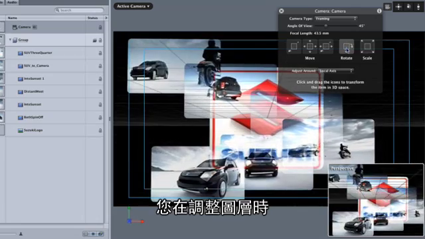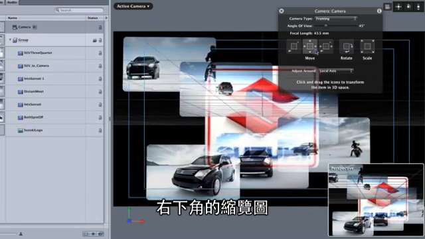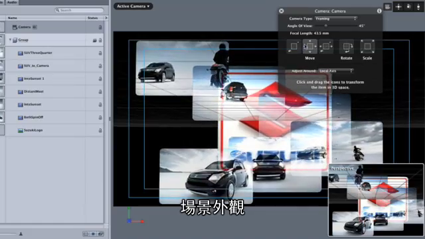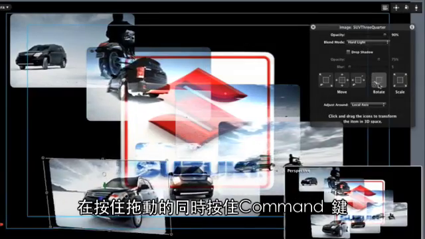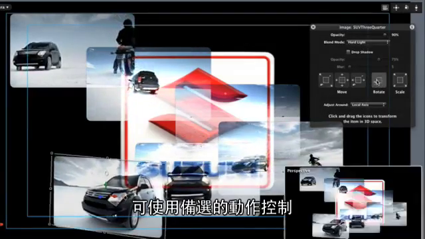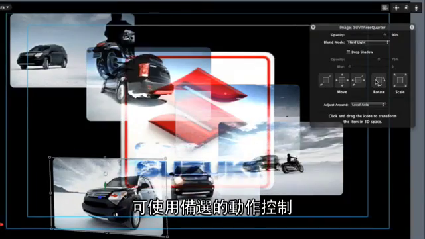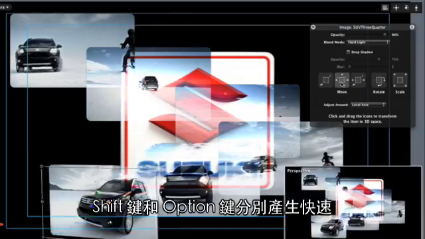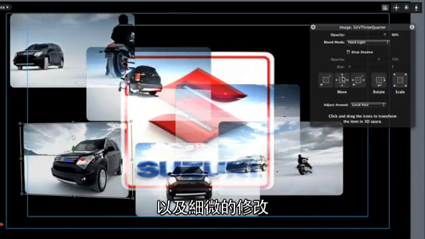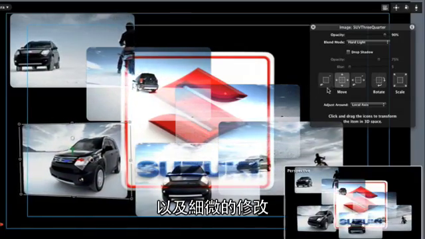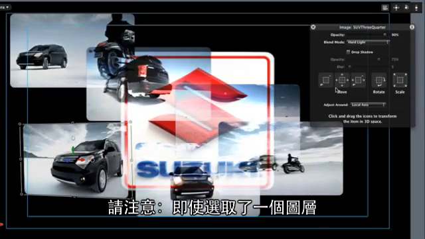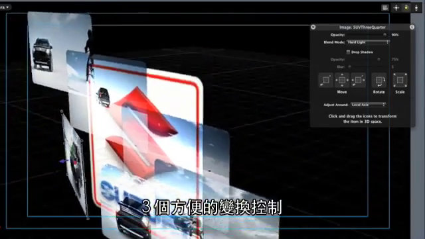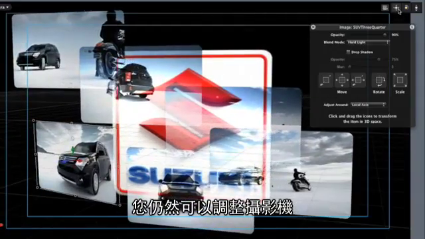As you perform adjustments to a layer, an inset view in the lower right corner shows you the scene appearance from a complementary view. Holding down the Command key while clicking and dragging produces alternate movements. The Shift and Option keys produce coarse and fine modifications respectively. Note that even with a layer selected, you can still adjust the camera using 3 convenient transform controls located in the upper right corner of the canvas.